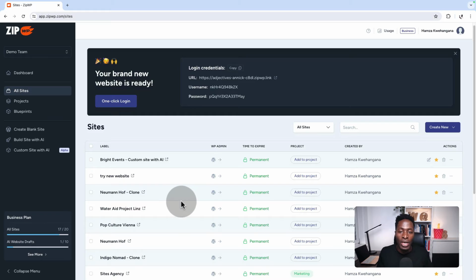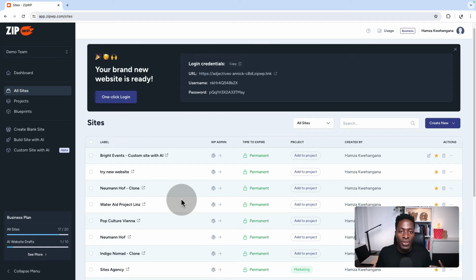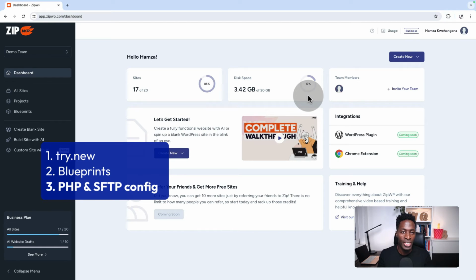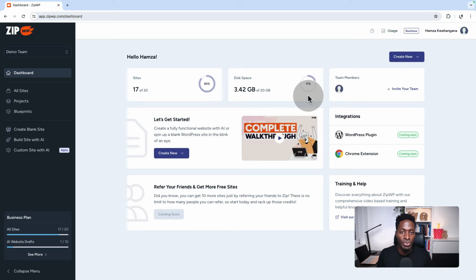Here you make a clone of the website within your ZipWP account. And if you want to see how to create a blueprint with ZipWP, check the link right down in the description of this video. Imagine a scenario where you created a website with ZipWP and you have to change its PHP configurations. Well, it is possible.